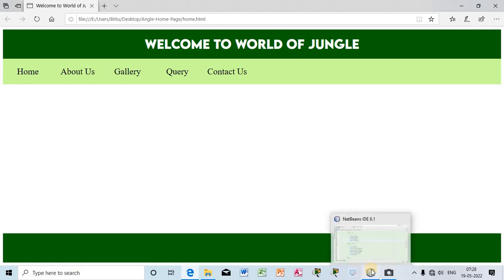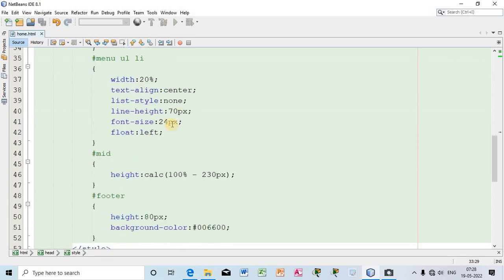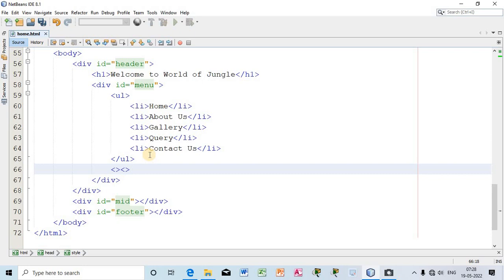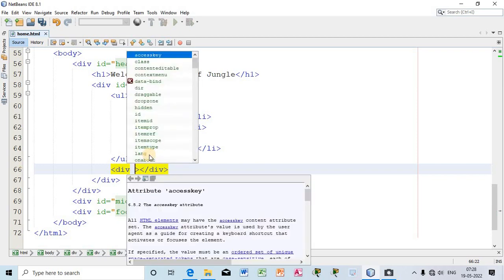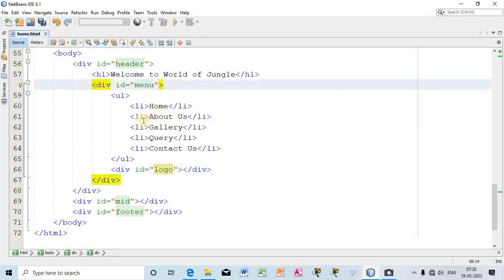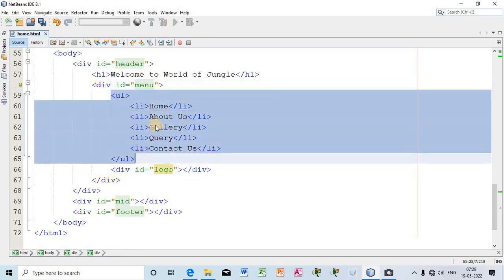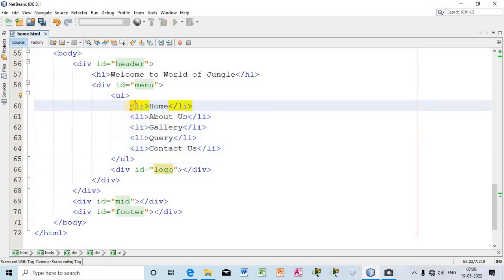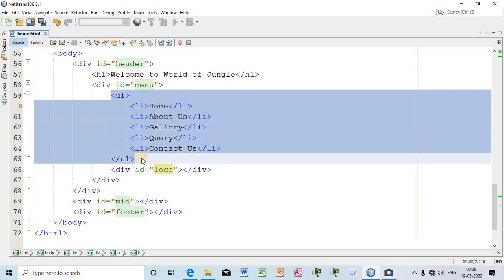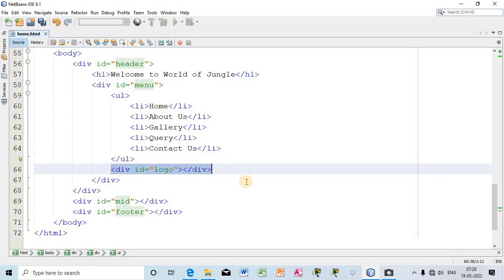You can see. Now I will also add the logo. So just under the UL here I will add the logo. I will take another div. Let me name this as logo. You can see inside this menu div, on the left side we have this unordered list, which will work as a navigation bar for these 5 menus. And on the right side I will place this logo. So that is why I have taken a div.